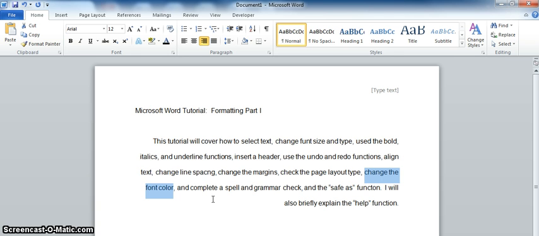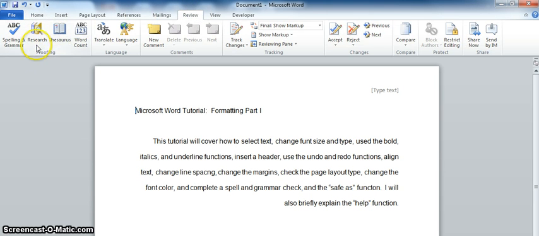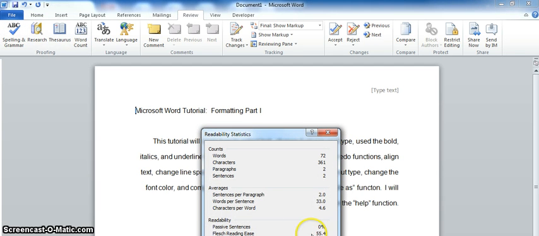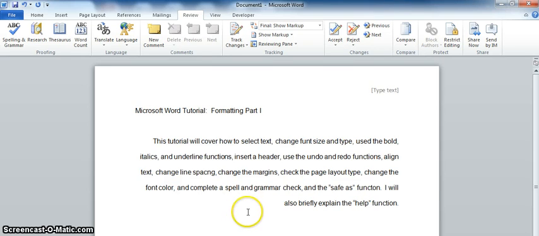Now I will show you how to complete a grammar and spelling check. In order for it to check the entire document, you need to start from the beginning. Then you go to the Review tab, go to the Proofing box, hit Spelling and Grammar. This will come up, and if you have misspelled words, it will show you how to change them. I have misspelled words in here, but for some reason it did not catch them, so I will fix them manually. Here's another one.